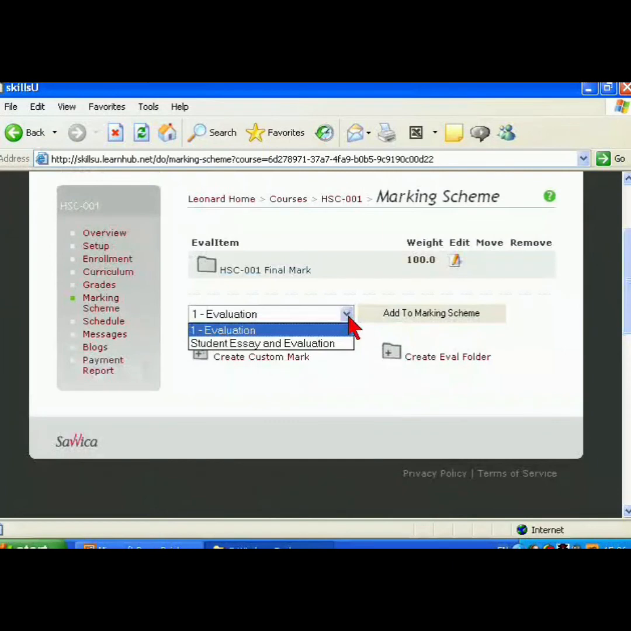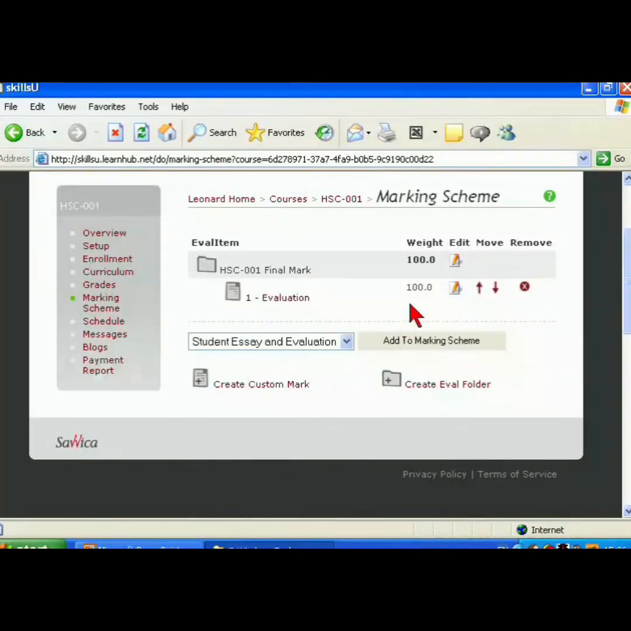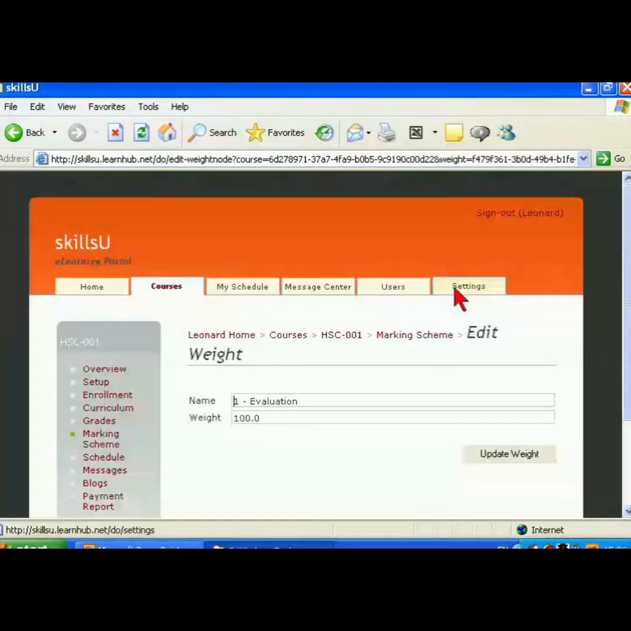I've got one and the student essay and evaluation. I'm going to add this first one to the marking scheme. Now it automatically has 100 as its weight, but you'll remember we had two questions of 5 each, so I'm going to change the weight here of this paper to 10. So I'm going to edit this and change this to 10, 5 marks each, and I'm going to update the weight.